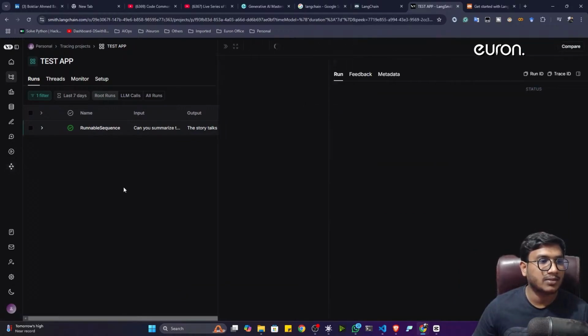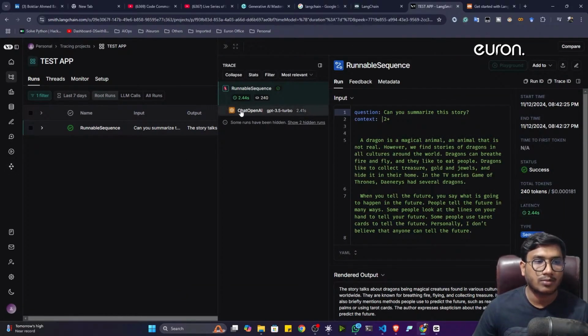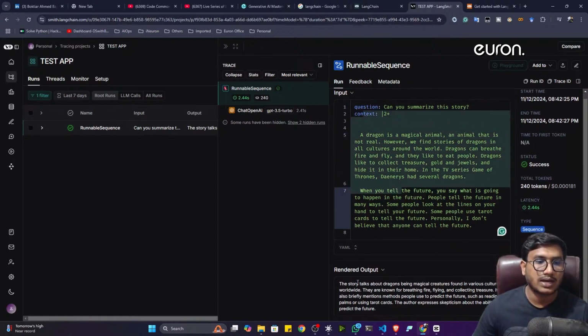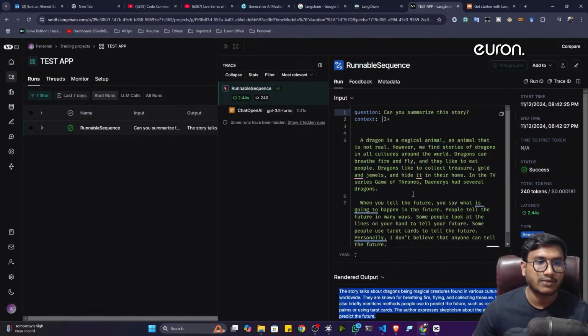Okay, now inside the runnable sequence, we have different kinds of runnables. Like we have our model, we have our prompt, then we have the output parser, and you can see this is the input, this is my input and this is the context. Based on that, it has given me this particular answer, the output. If you want to see it as JSON, you can also see. If you want to see it as a YAML file, you can also see.